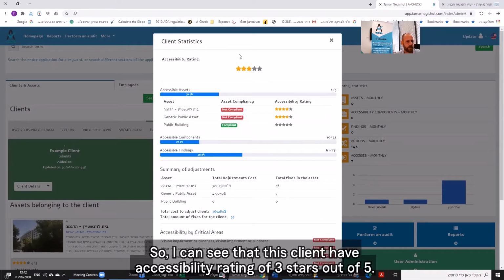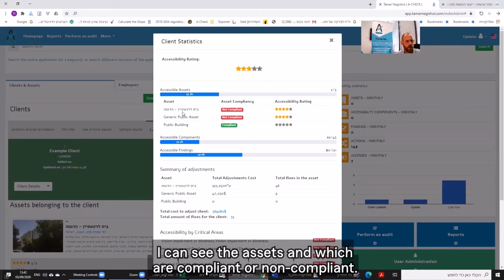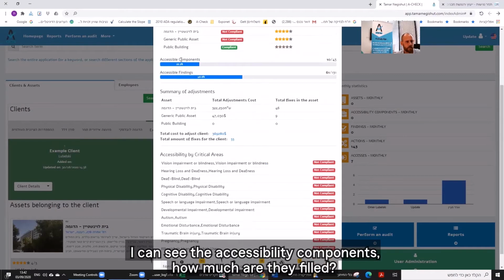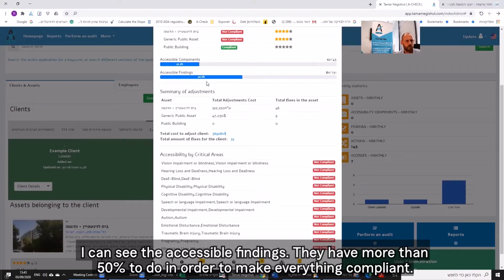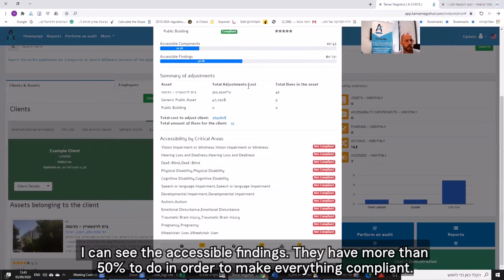I can see that this client has an accessibility rating of 3 stars out of 5. I can see the assets which are compliant or non-compliant. I can see the accessibility components, how much they are filled. Like we have 10 from 45, so there's a lot of work to do here. I can see the accessible findings. They have more than 50% to do in order to make everything compliant.